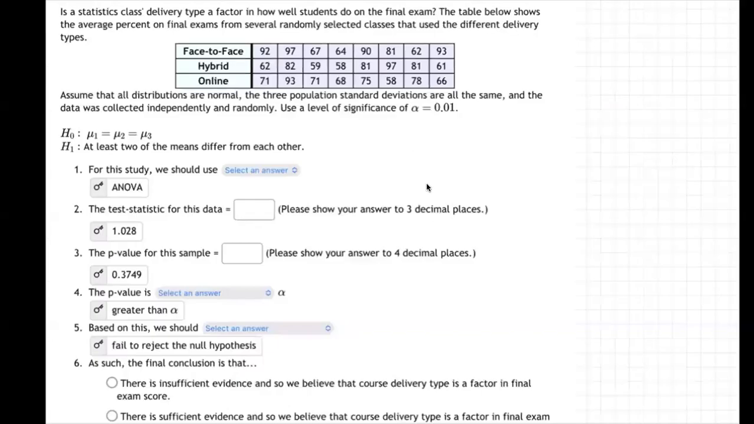Okay, so this question says, is a statistics class delivery type a factor in how well students do on the final exam? The table shows the average percent on final exams for several randomly selected classes that use the different delivery types. So, for example, we have a face-to-face class, and here's some of the different scores from some of the students who took a face-to-face stats course.